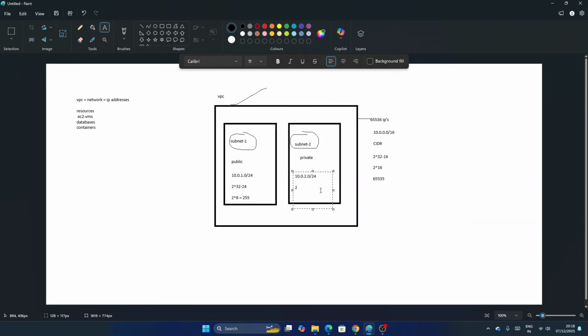How much will be the size again? 2 power 32 minus 24, which means again 2 power 8, which is 256. I have written 255 here, but it is 256. If you start from 0, it will go up to 255. So 10.0.2.0, 10.0.2.1 and so on up to 10.0.2.255. So a total of 256 IP addresses were given to subnet 1 and 256 to subnet 2, right?